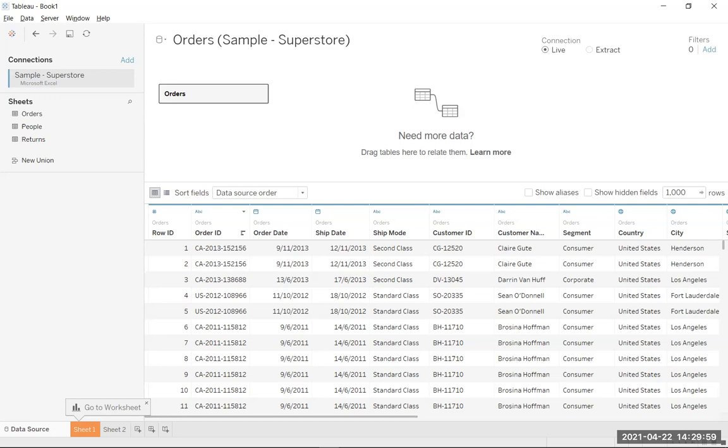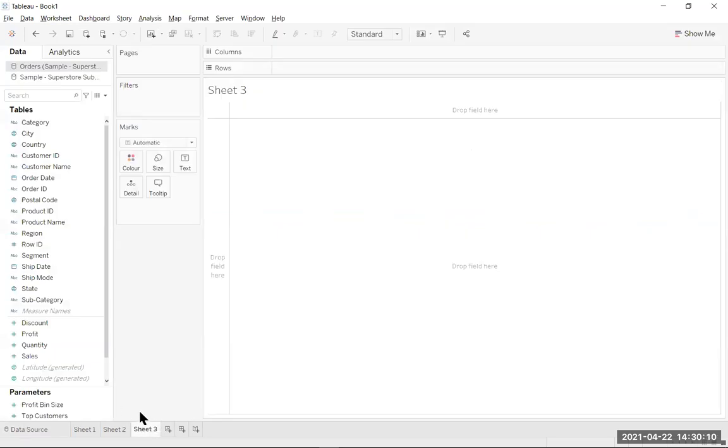Then we're going to move on to the box plot. Building a box plot. Okay, so to build a box plot, we're going to choose another sheet. We can name it as task 3 and make sure you select orders. Right, now drag the segment to the columns.